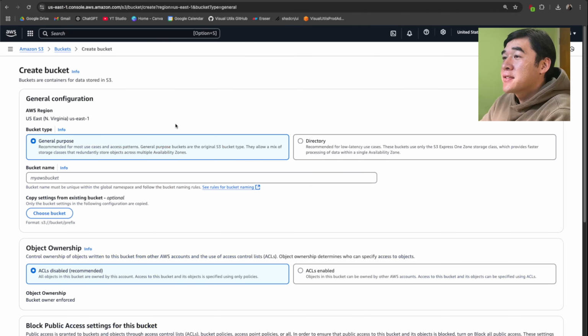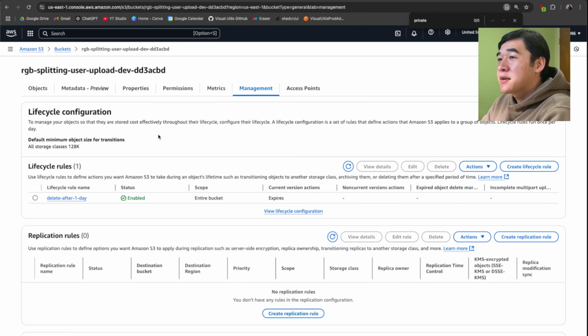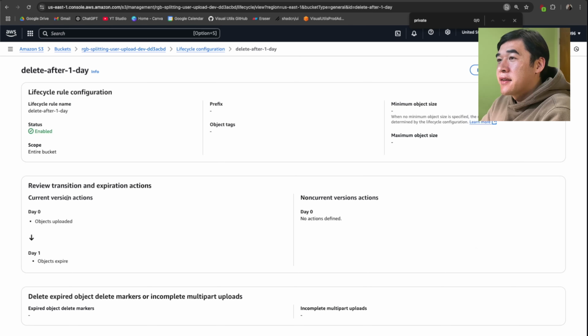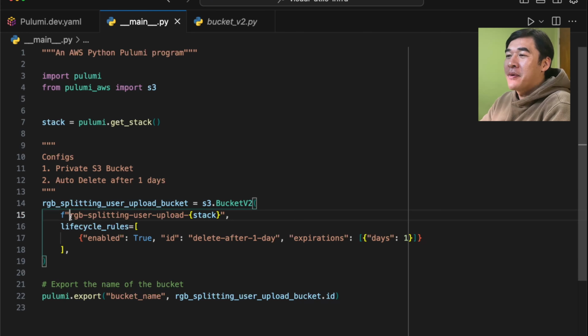Now if I go into S3, go to my buckets, we'll see that I have RGB splitting user upload - dev, with a lifecycle configuration, a lifecycle rule to delete after 1 day. Nice. So now we've programmatically created our first S3 bucket for our web app that will allow us to upload images to the RGB splitting user upload bucket.